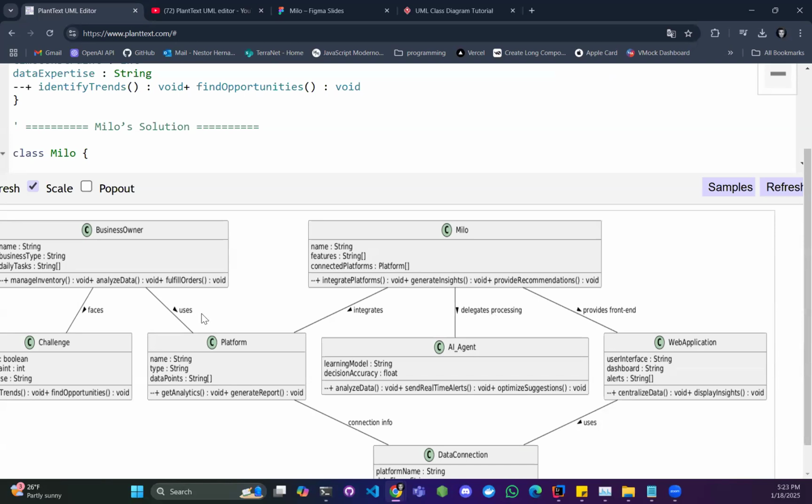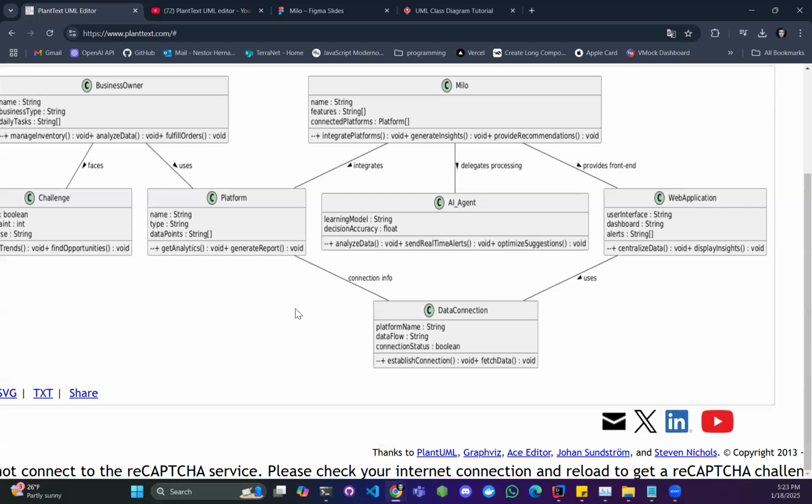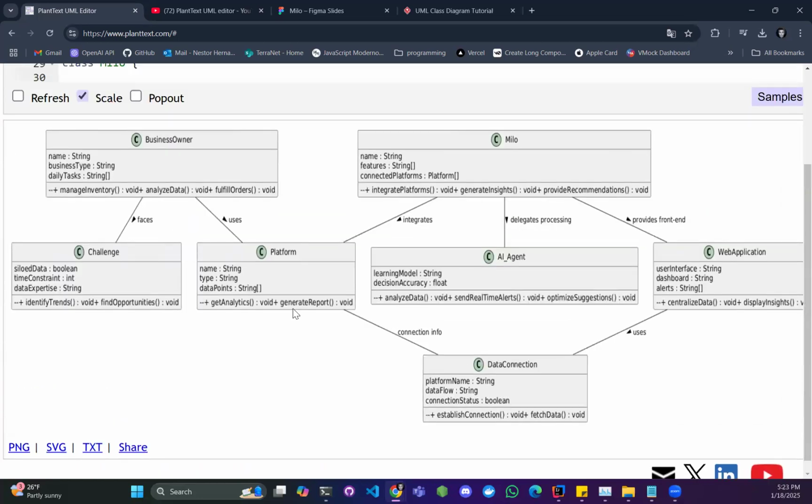So in the example working with Sarah, Sarah is a business owner who faced a challenge. The business owner class has an attribute like business type, and the methods manage inventory and fulfill orders.